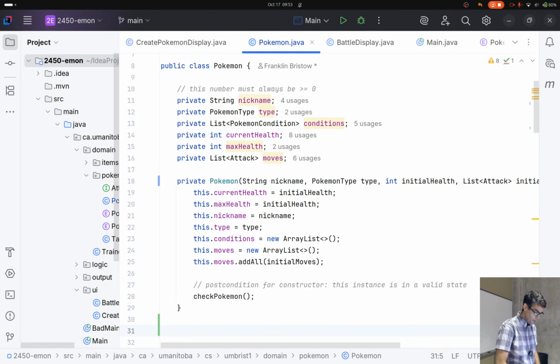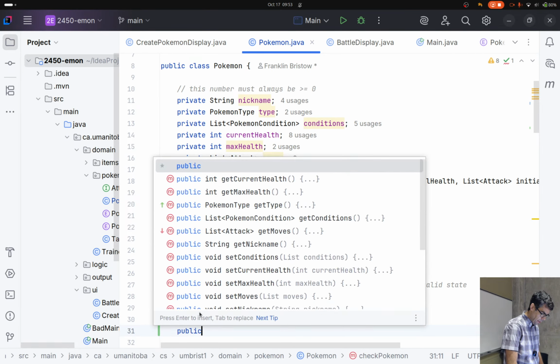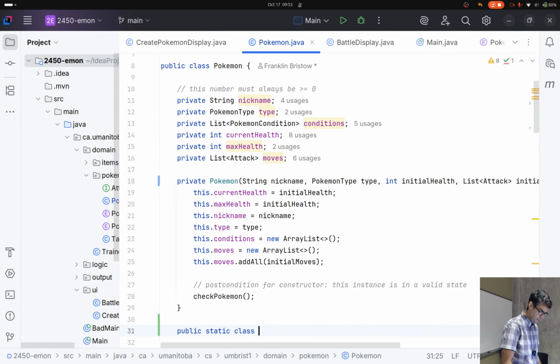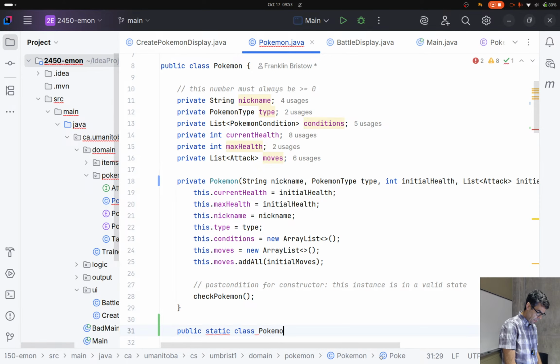So what I want to be able to say here is I'm going to say public static class. This is going to be an inner static class. Pokemon builder.